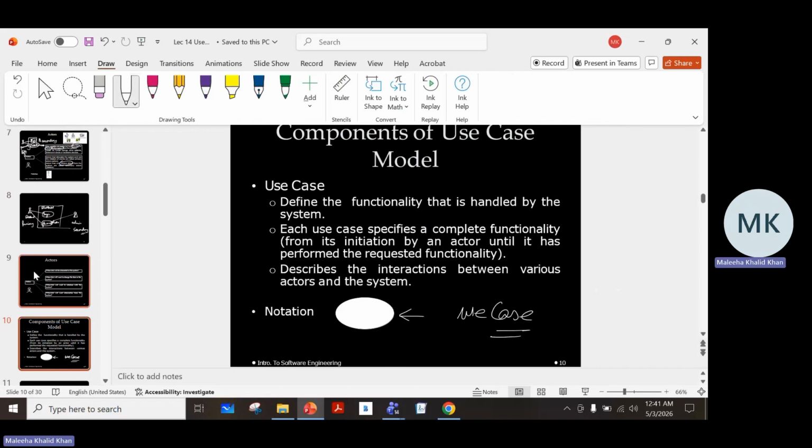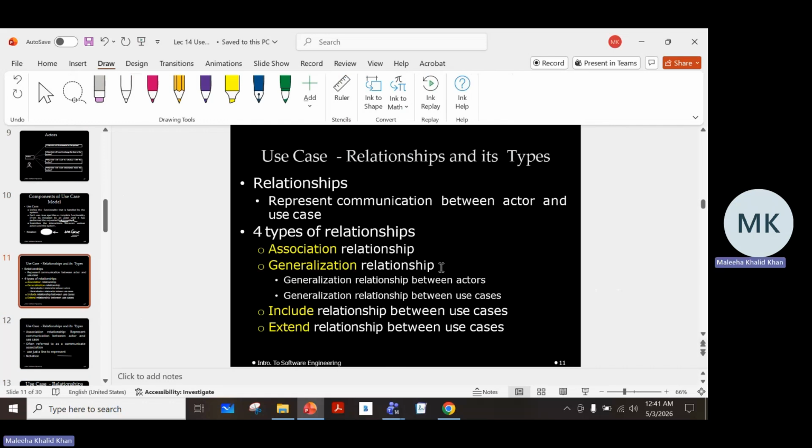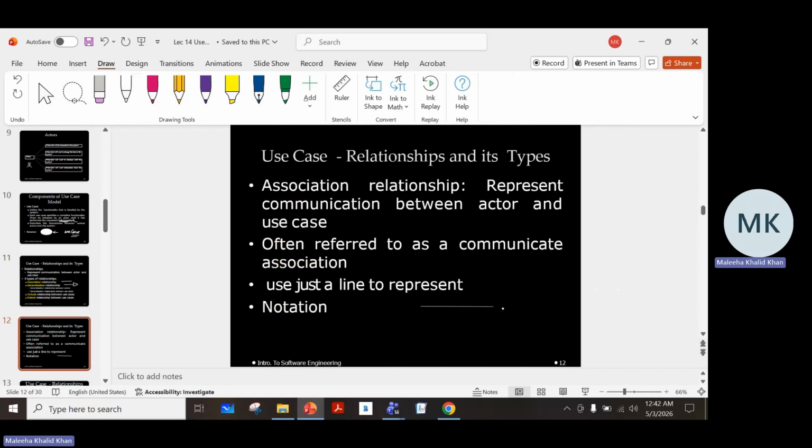It consists of functionalities. This is the important point. Then there are 4 types of relationships. This is association, shown by a straight line. Then we have generalization. Then we have include and extend. So let's just discuss these. Simple association means that we are using this, often referred to as a communication association. So communication between the actor and the use case.